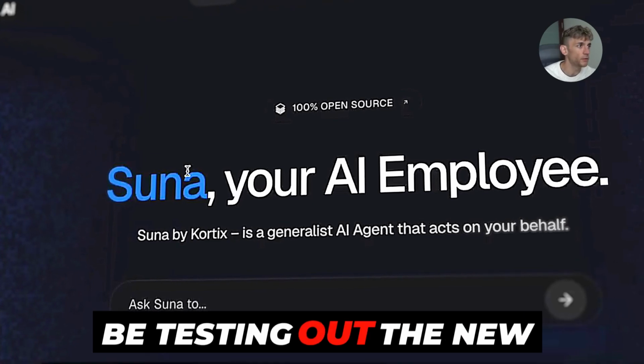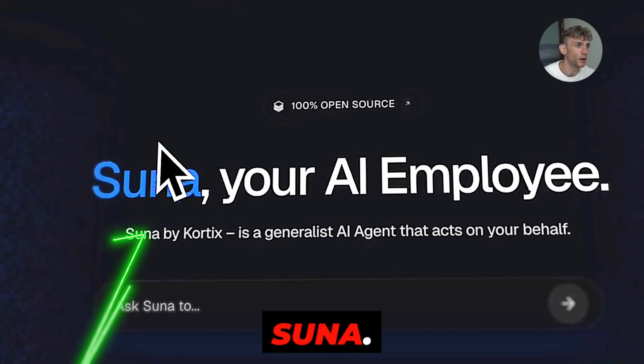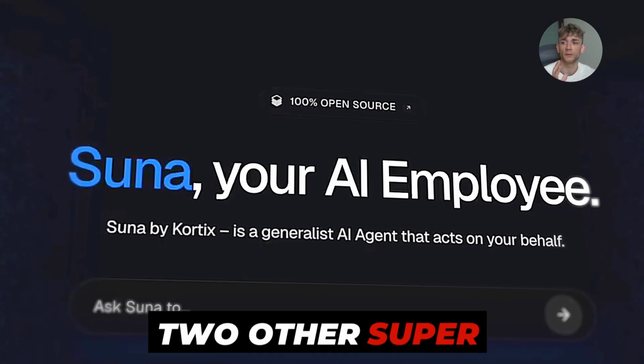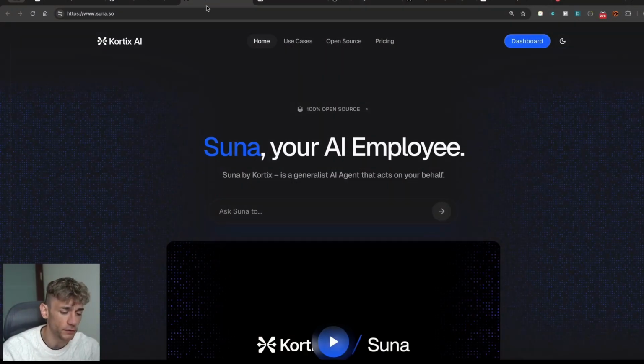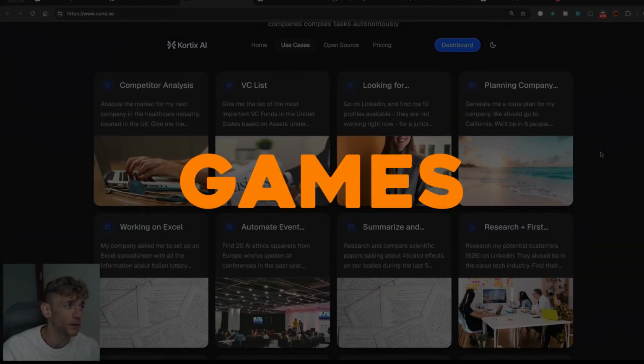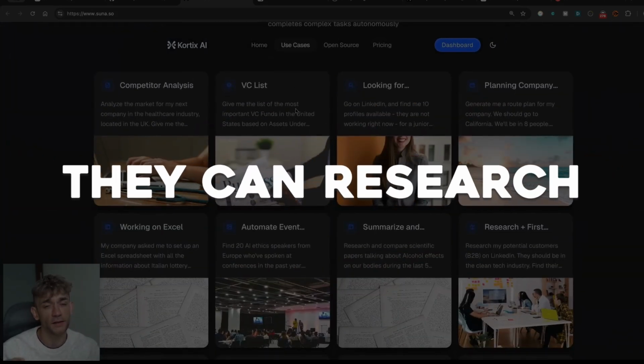Today, we're going to be testing out the new super agent, which is Suna. We'll be comparing that versus Manus and Genspark, which are two other super agents. Now, these are very different to coding with APIs and that sort of thing. They can build apps, tools, websites, games, etc. They can research. They're fully connected to the internet.